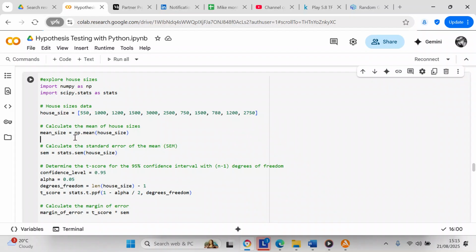We're going to calculate the standard error of the mean, that's SEM. And so that's going to be SEM equals stats.sem(house_size). We're going to determine the t-score for a 95% confidence interval with n minus 1 degrees of freedom. So n is 11 because that's how many elements you have in the house size. So n minus 1 is going to be 10. So your confidence level is 0.95. Your alpha, which is also your significance level, is 0.05.